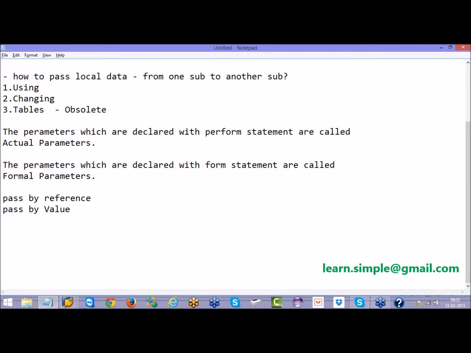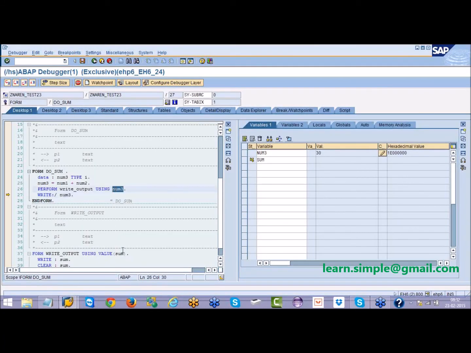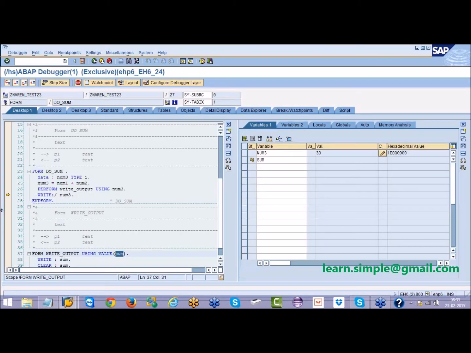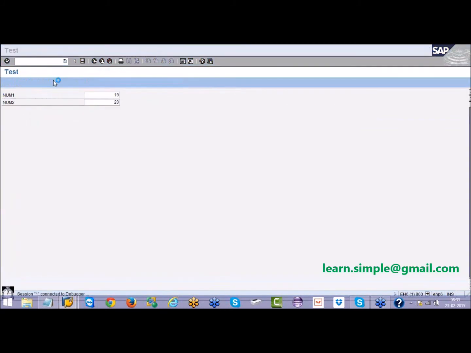Pass by value means the variable which you provide here and the variable which you provide here are referring to different memory locations. If you change the content of one memory location, the other memory location content is not getting affected. But in the previous case, both are referring to the same memory location. So that is called pass by reference concept, and this is called pass by value concept. So there are two ways of achieving this.